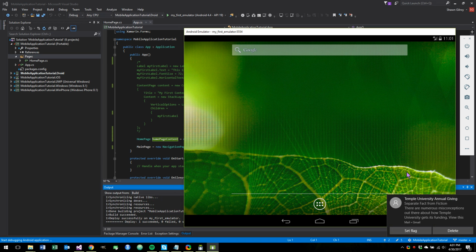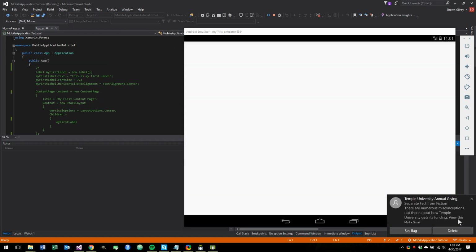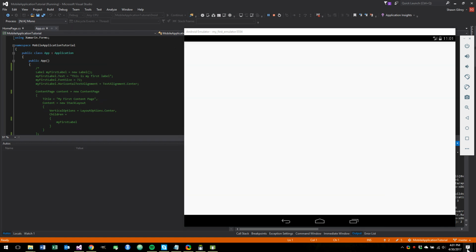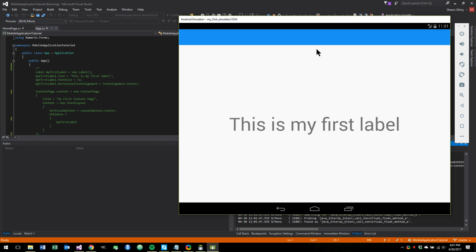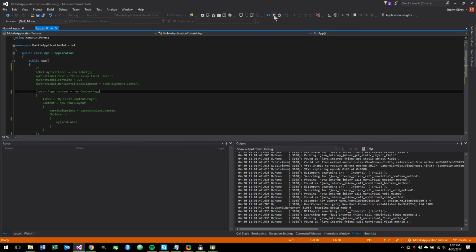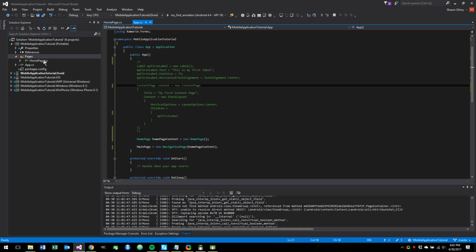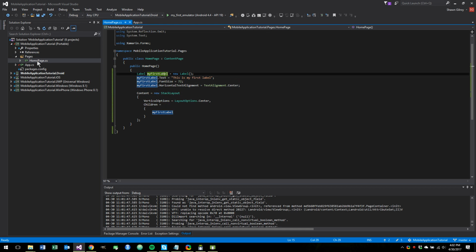We'll close those down. All right, we'll see that our first label is defined here. Doesn't look like our title got carried over though. Let's check why. So we'll stop this from debugging. All right, that makes sense.